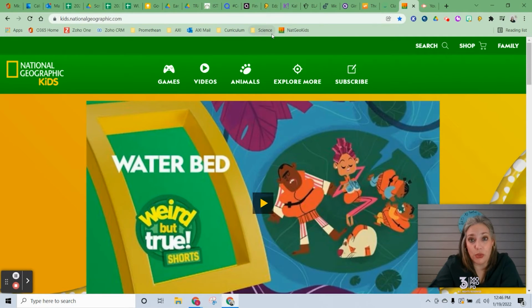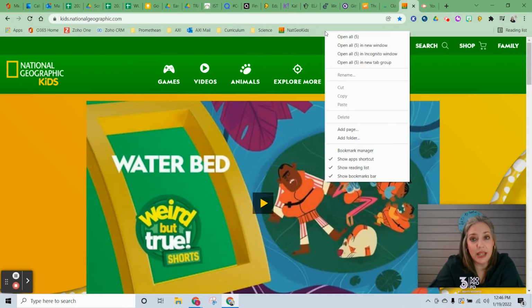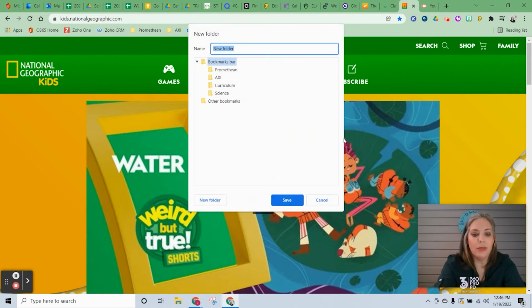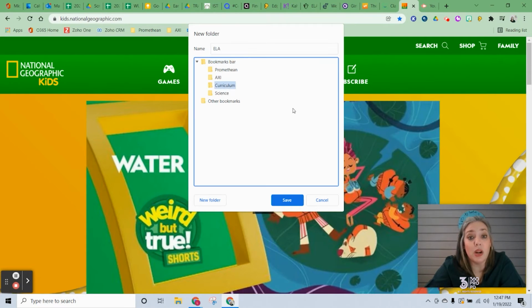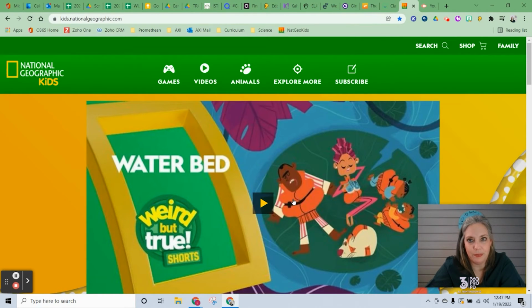So to add a folder, if you right click here, there's a little option to add folder. And so I'm going to do an ELA folder so I can start adding ELA sites in here. Now, I can stick it on the bookmarks bar and it's going to be a main folder, but I can also do subfolders. So I could put this under my curriculum folder if I wanted to as well. So I'm just going to do that and say save. So now if I hover over my curriculum folder, I now have this ELA folder, but it's empty.